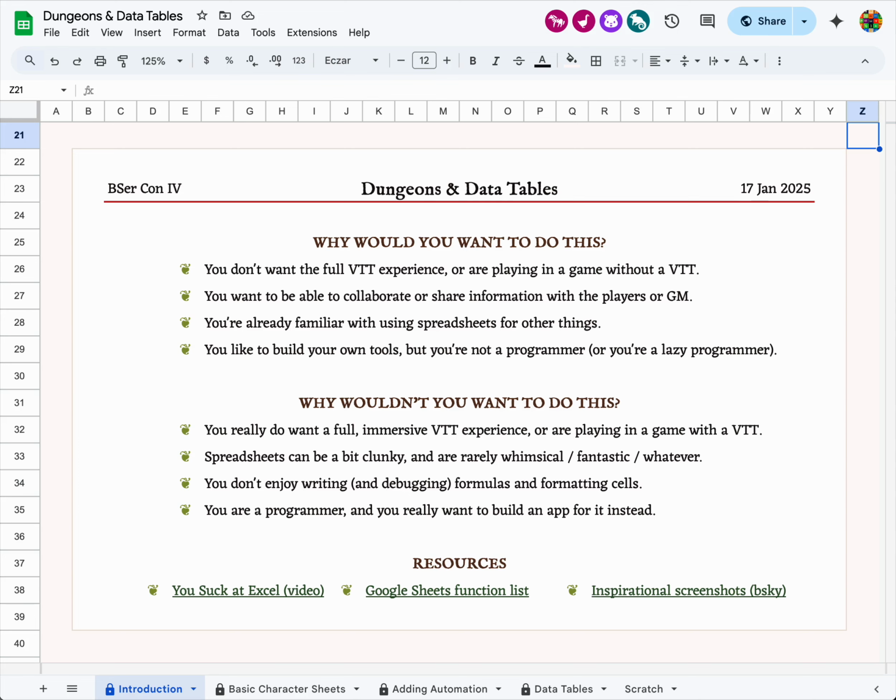Cool. All right, so why do you want to do this? Well, you don't want a full VTT experience like I was talking about, or maybe you are playing in a game. Like the first campaign dashboard I saw in a spreadsheet was built by a player in a game that I was also playing in. The GM didn't build it. It was a player who decided, okay, here's where we're going to track XP for ourselves and our hirelings and all the treasure and expenses. I think we ended up putting spell books in there, even though we were using Roll20 for most of the rest of the game.